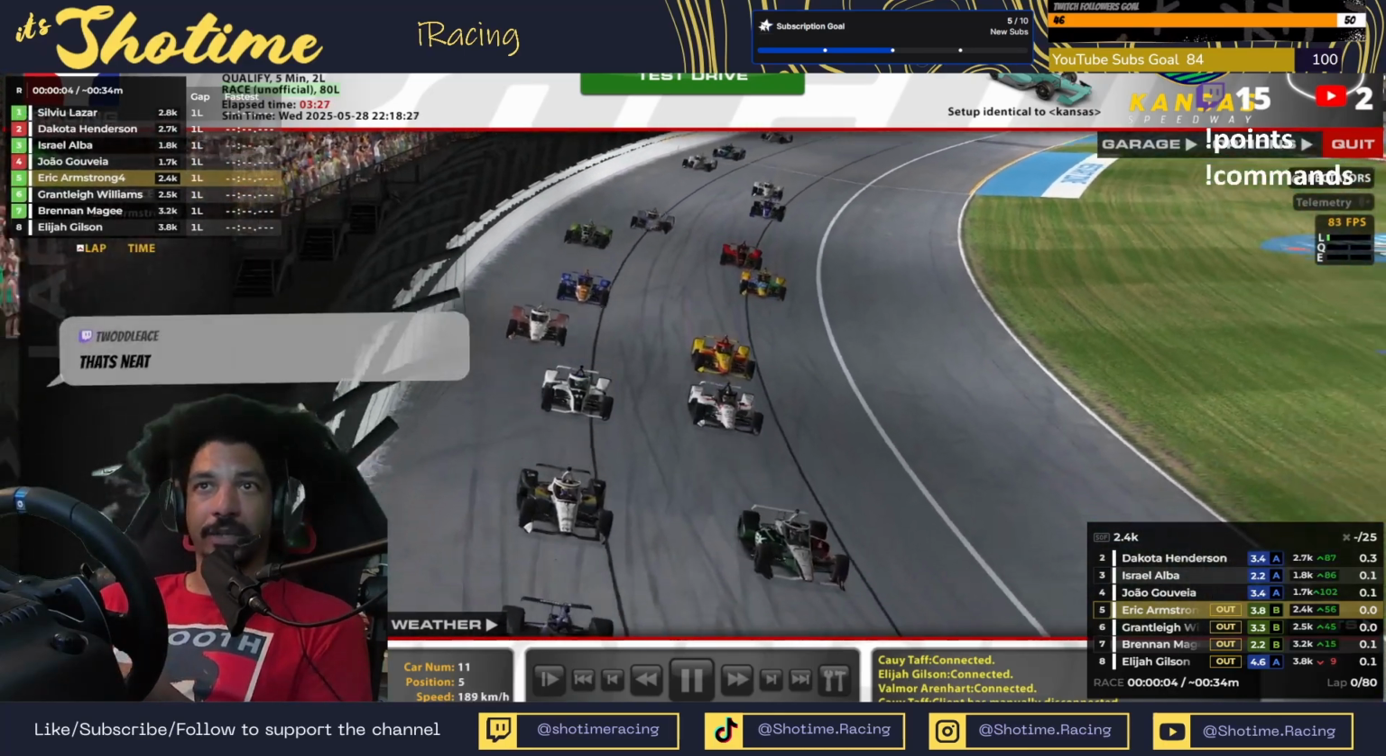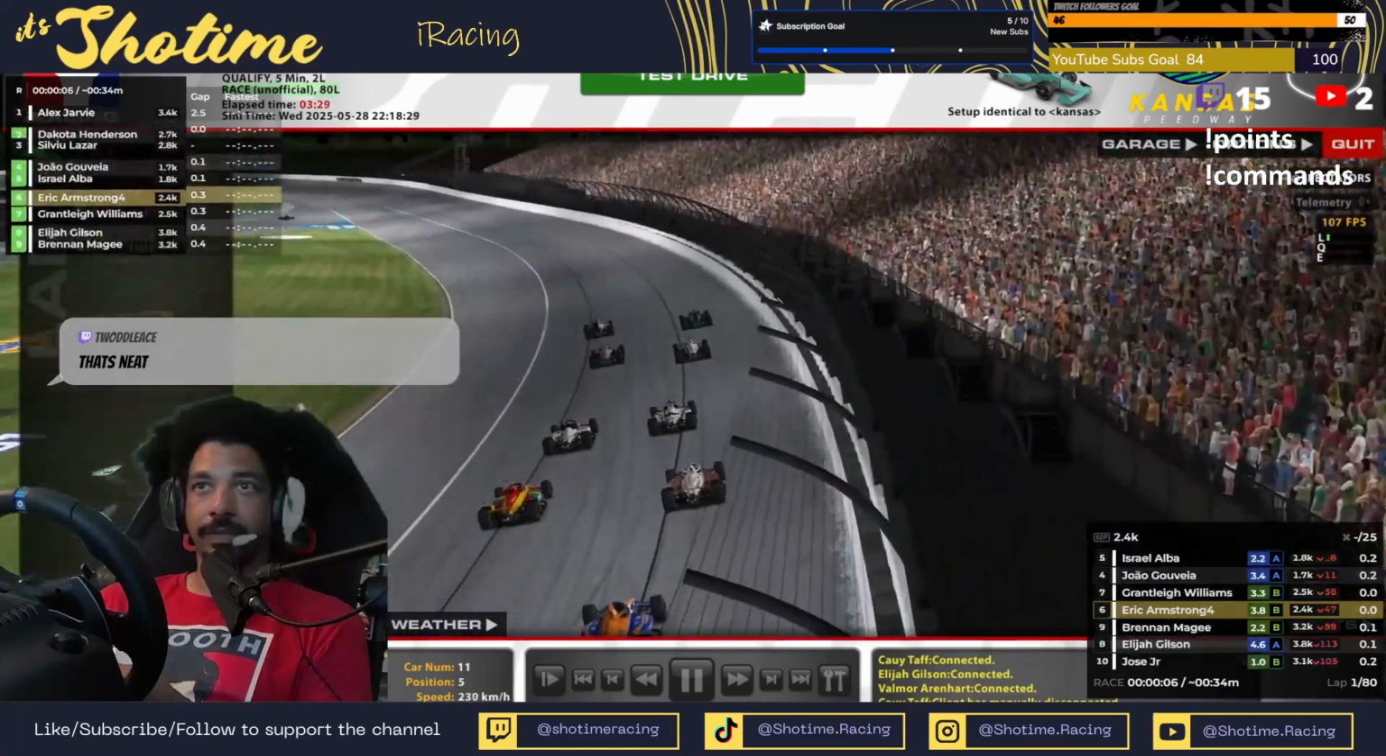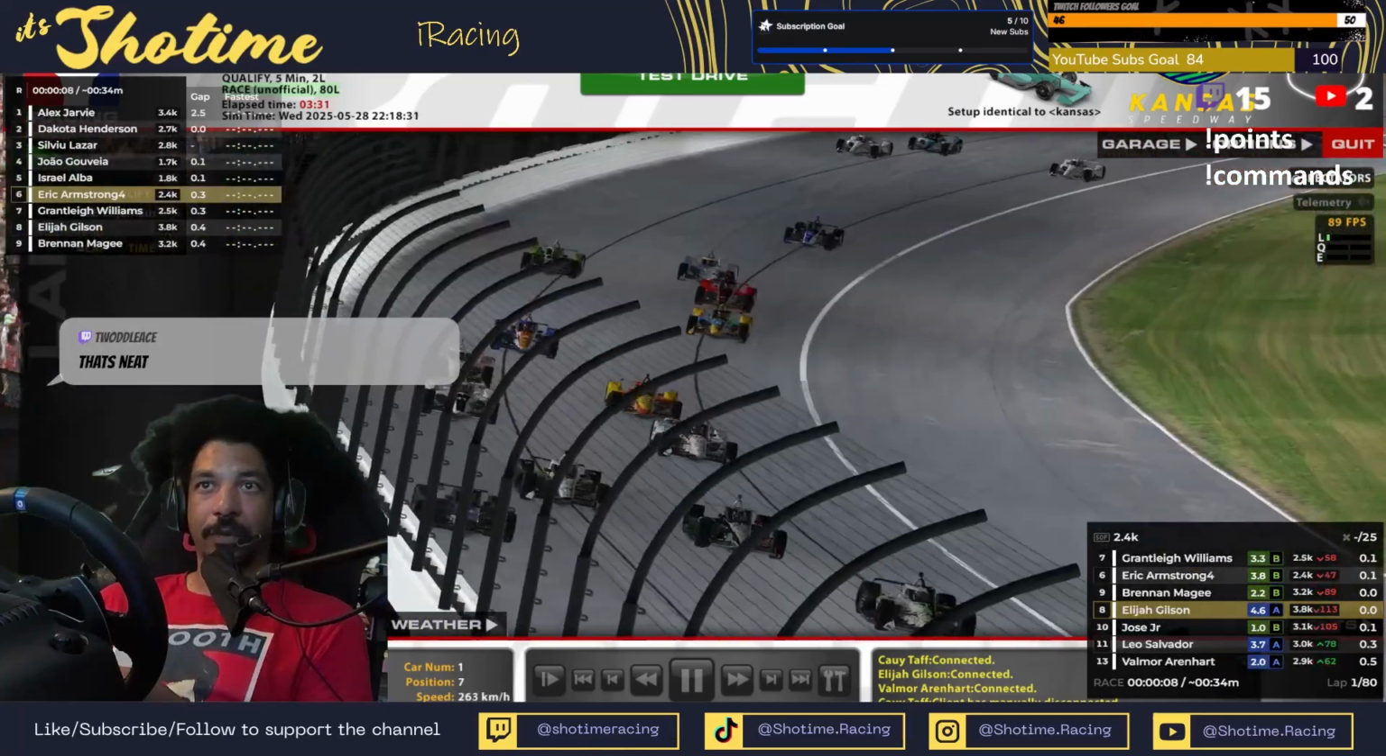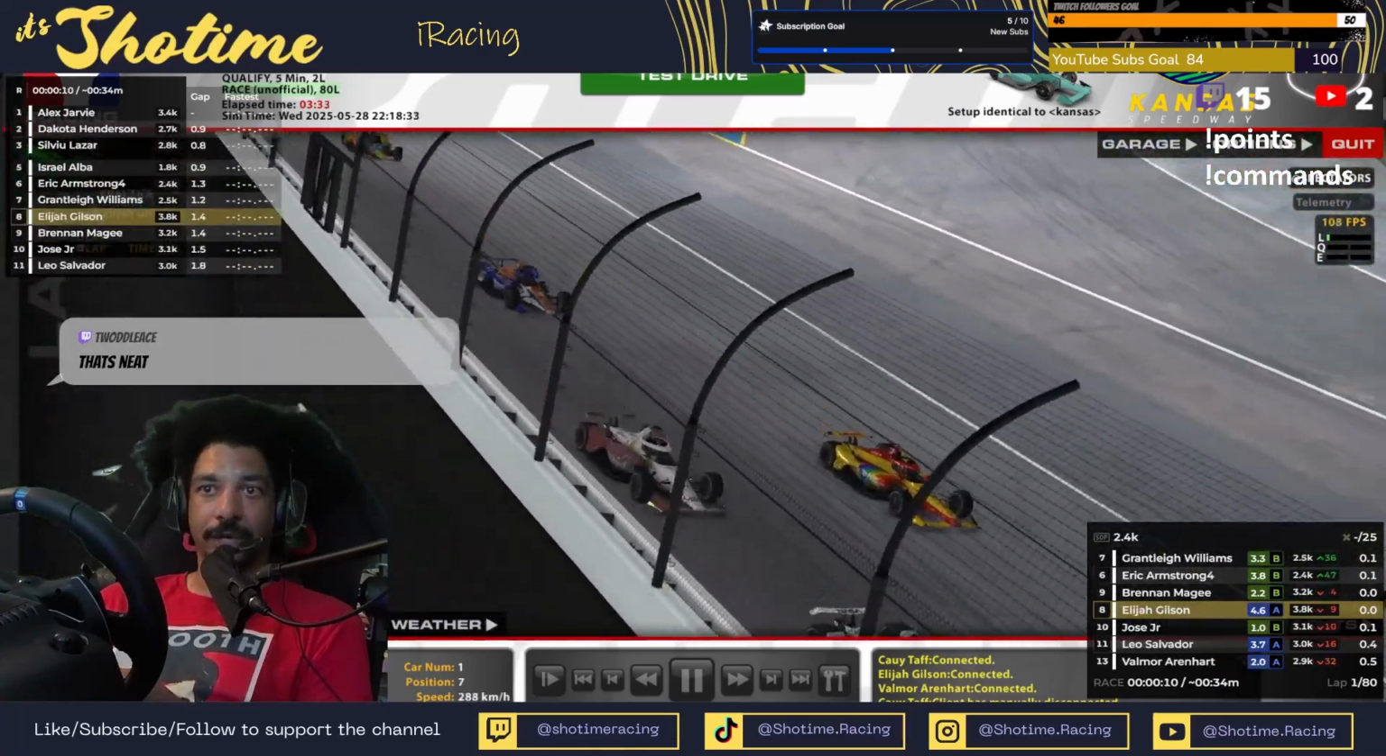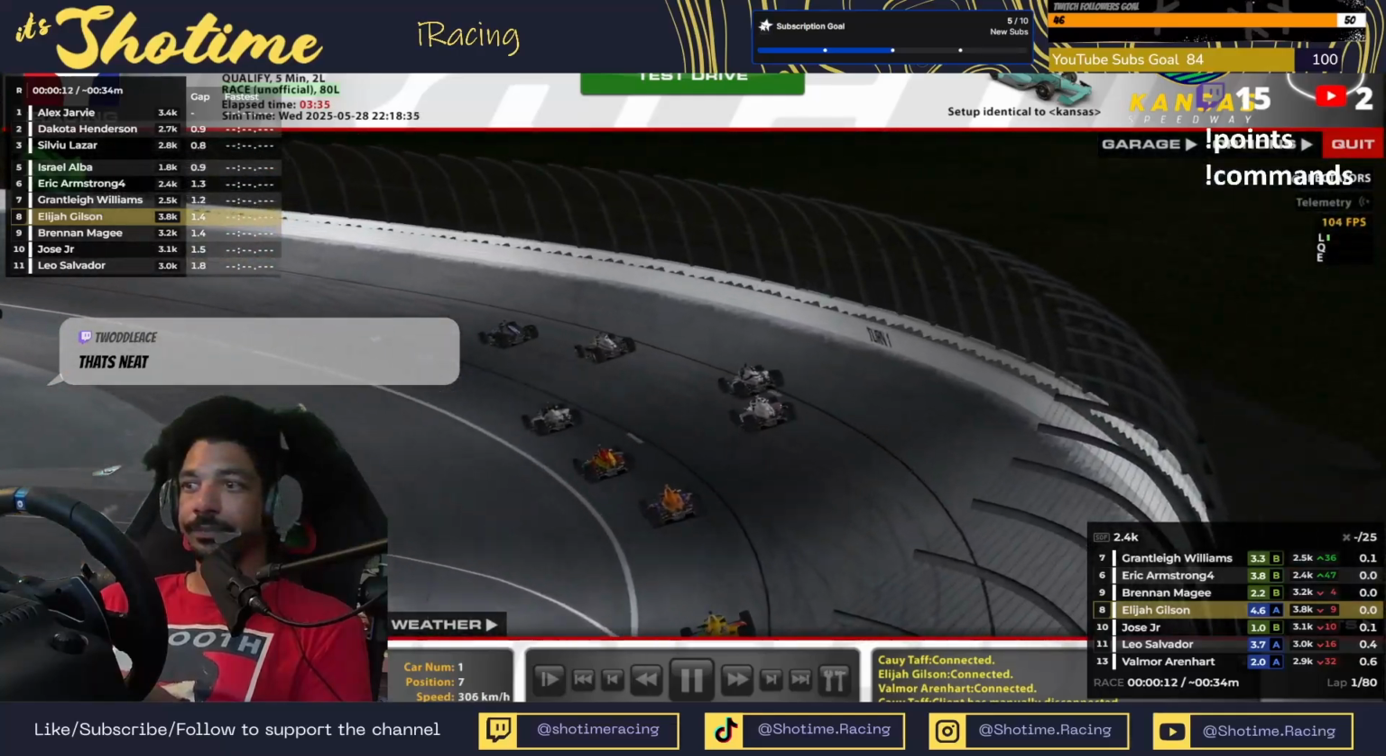When you're in a race, you can check out your lap times and stuff, and switch. Right now my overlay's blocking it, but switch between the different parts of that session.